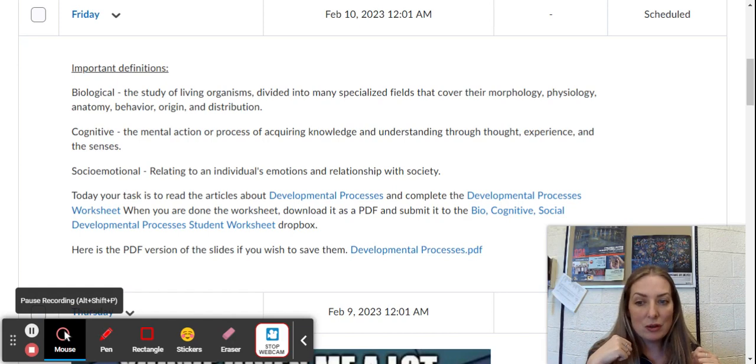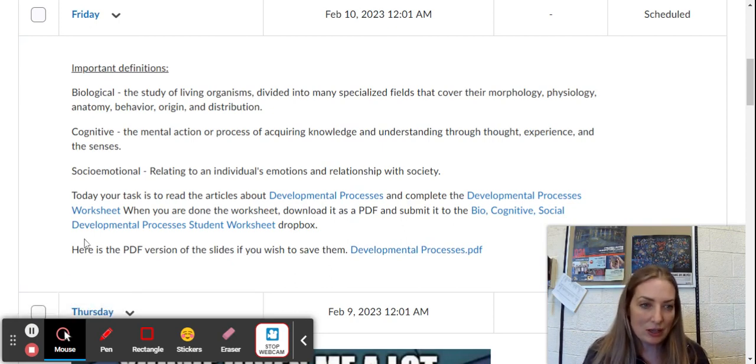And then socio-emotional means an individual's emotions and how they relate to other people and how they relate to society as a whole. So when you're thinking about how people develop, we're thinking about biological or like physical development. We're thinking about cognitive, having to do with the mind and knowledge acquisition. And then finally, socio-emotional has to do with emotions and relationships. So that's sort of like the easy way to think of it.